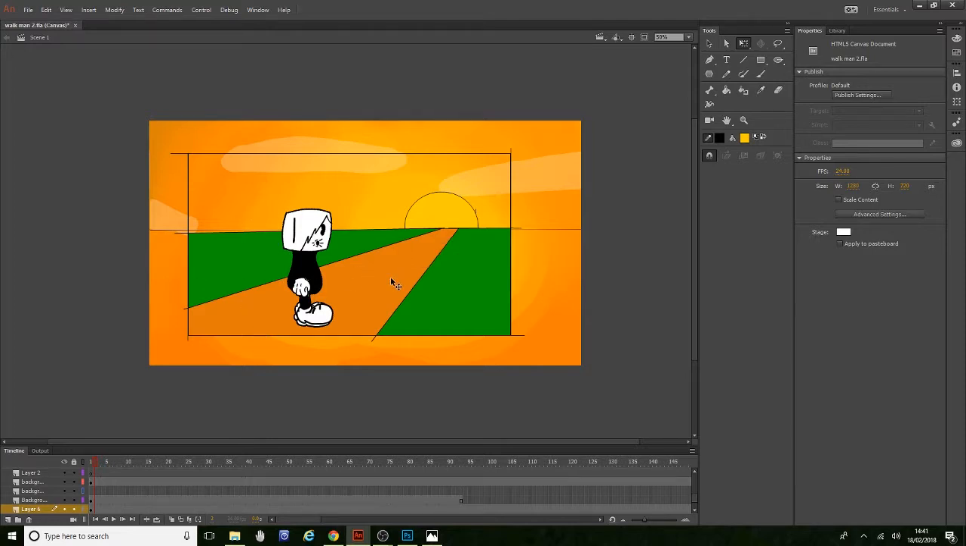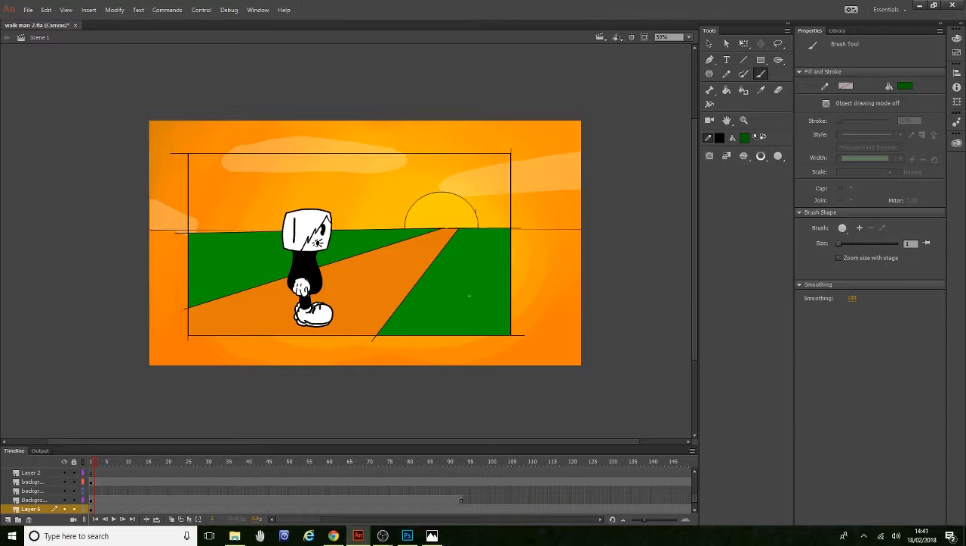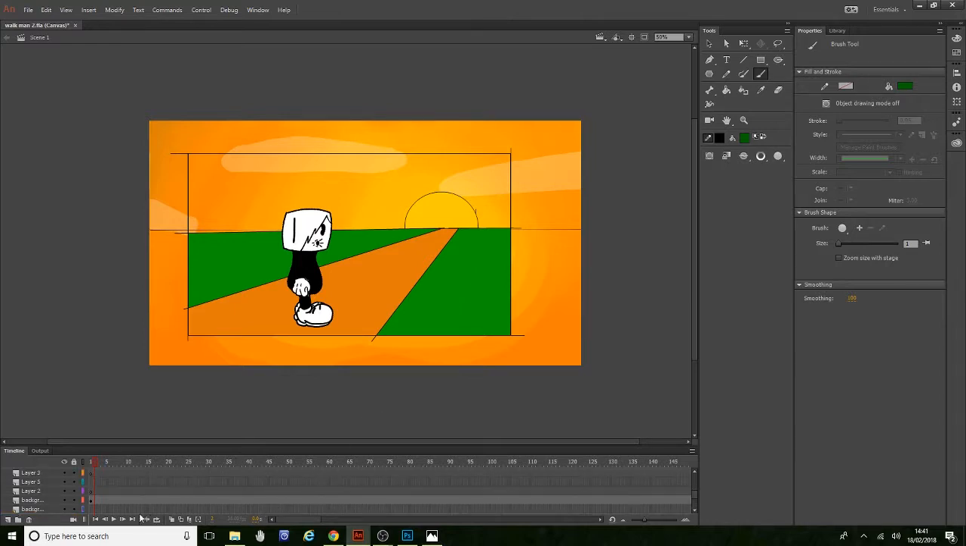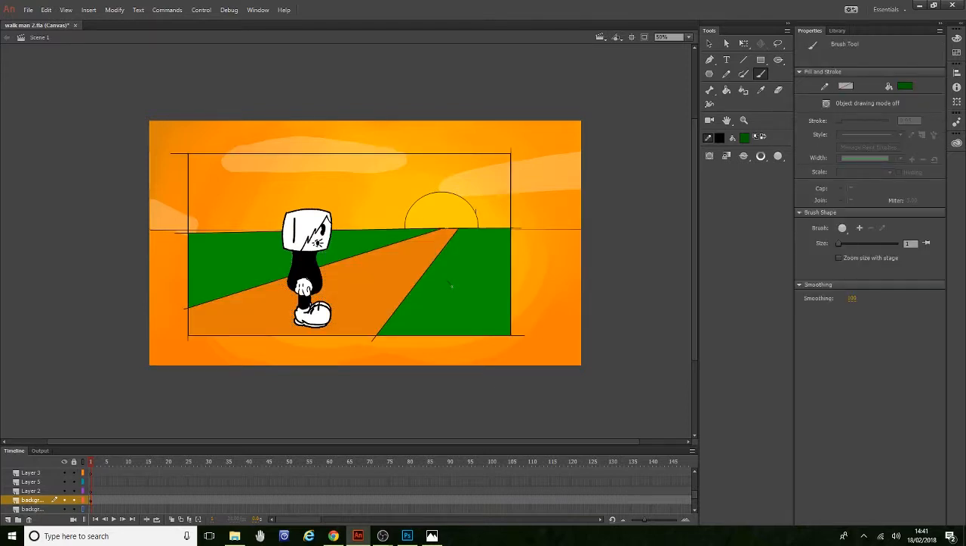So I could add little details like grass. With this, just get a darker green and go, wrong layer apparently. This layer is the one we want. We just want to go whoop, whoop, and dot different lines all over the place. For some reason I've managed to change the brush. I should really dot it out a bit more and space it a bit more. So we'll do that.